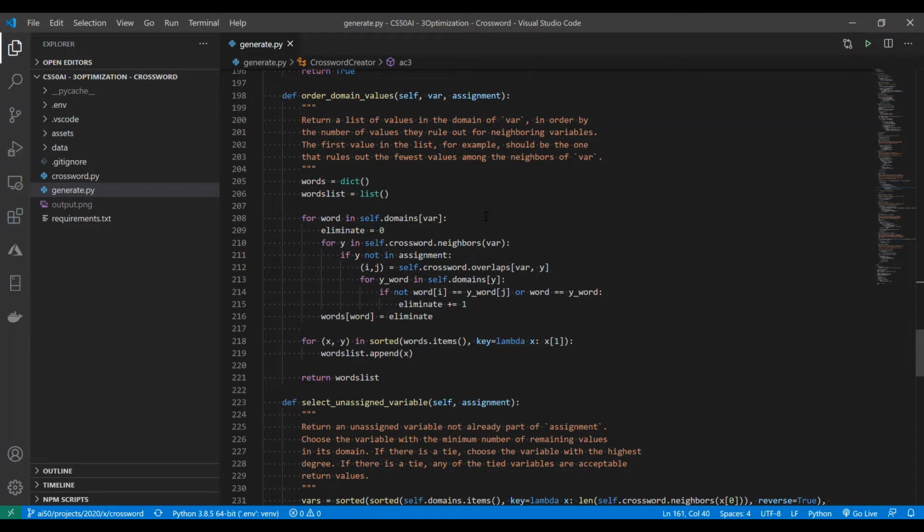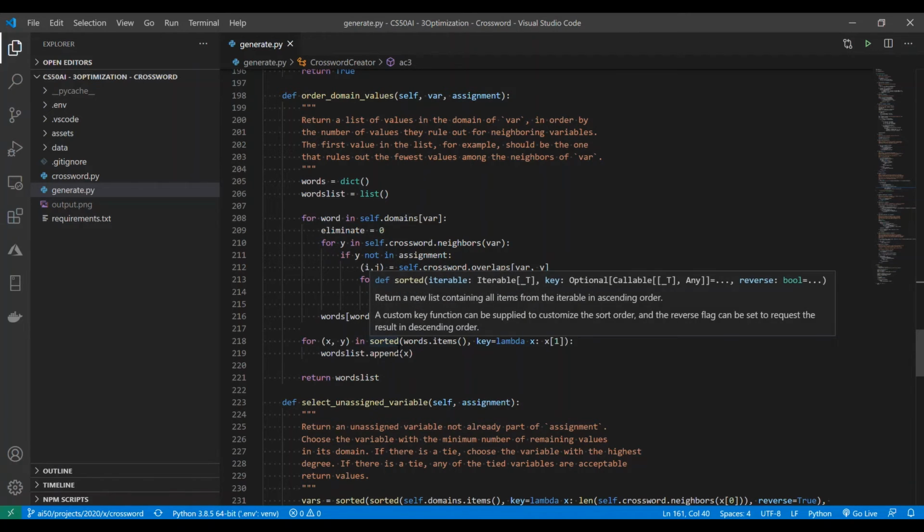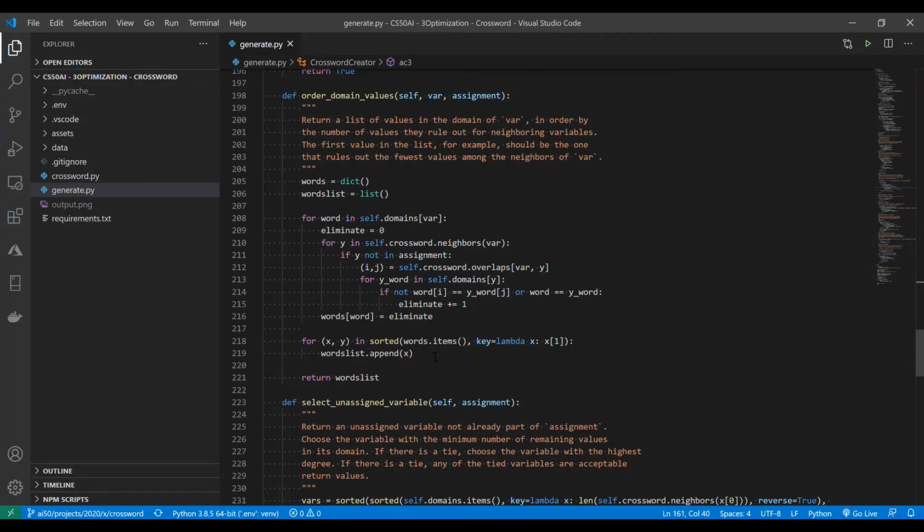Moving on to the next function, order domain values. This is where we take a specific word in the list of domains of the variable, and then we go through every variable that is there in the neighbors, and we check how many of the words are eliminated for the neighbor, and then we sort that to return the list of words which eliminates the fewest values among the neighbors.